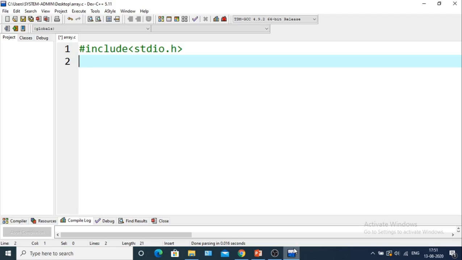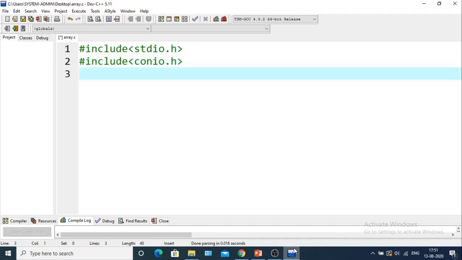Okay. So we'll take another header file, that is hash include conio.h. Okay. This is the console input output. This is another header file.